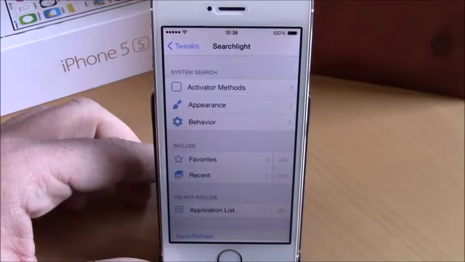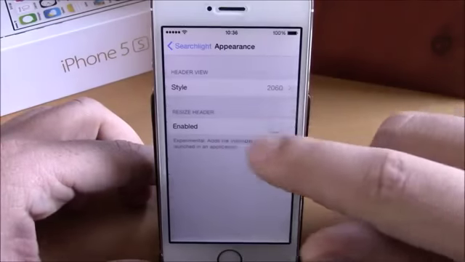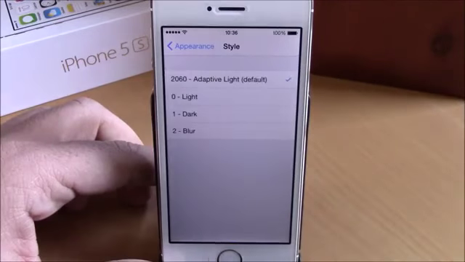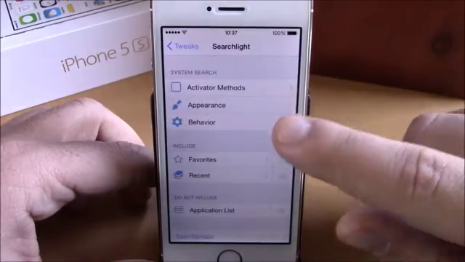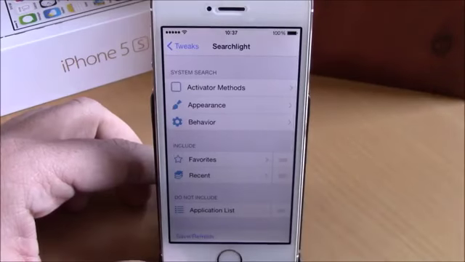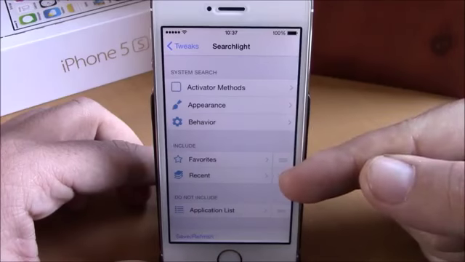If we go to settings, then here we have activator methods. Here we can set an activator gesture which you can use to launch this tweak. Lower here you have appearance. You can choose different styles for this tweak, and if we go back, then here we have include and do not include. Here you can choose what you want to have on your Spotlight search. We have included the favorites and the recents.